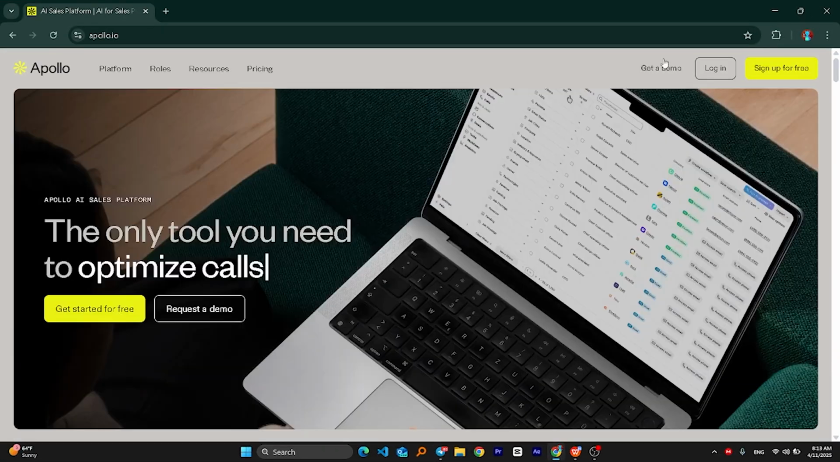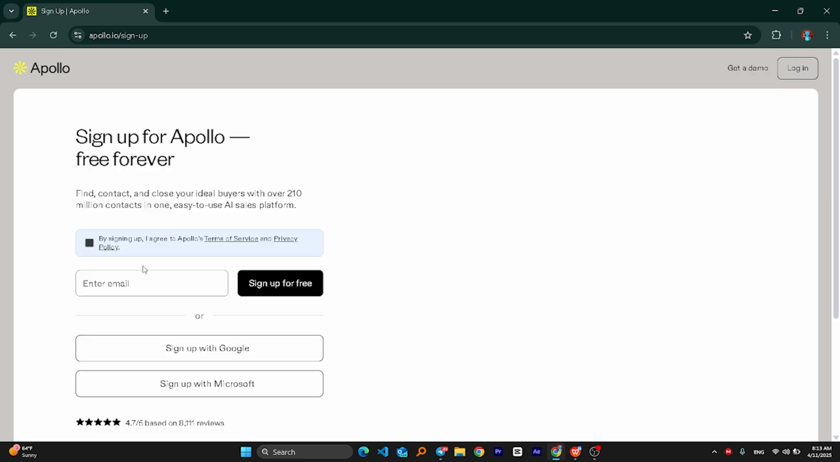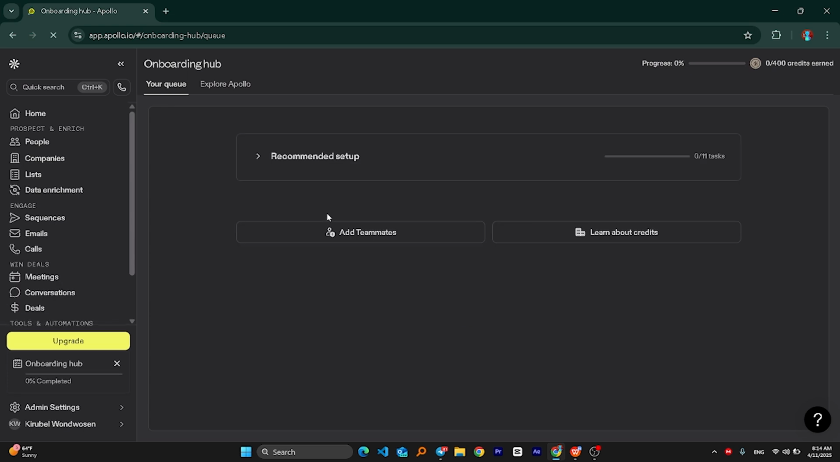Let's dive in. First, head over to Apollo.io and click Sign up for free. You can register using your Google, Microsoft, or email account. Once logged in, you'll land on the dashboard, where you'll see key tabs like Home, Search, Engage, and more. Take a moment to explore the interface. This is your control center for all things sales and prospecting.